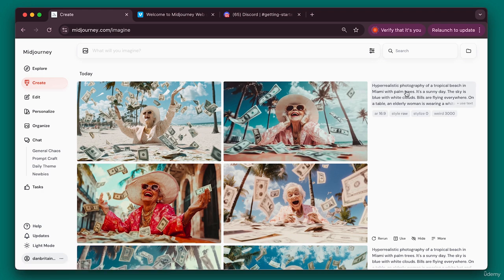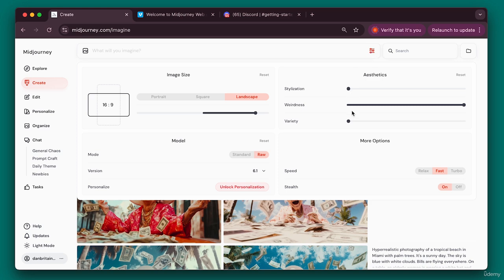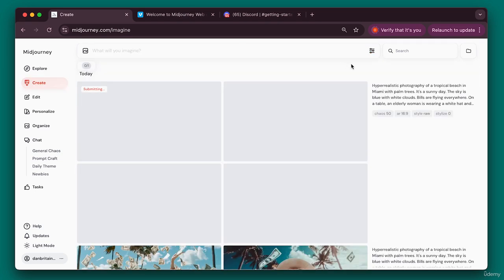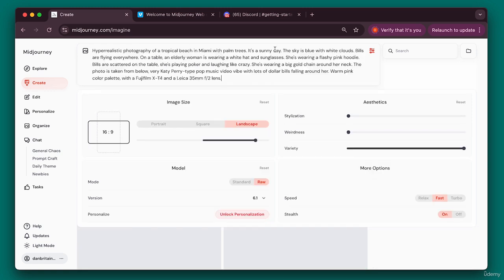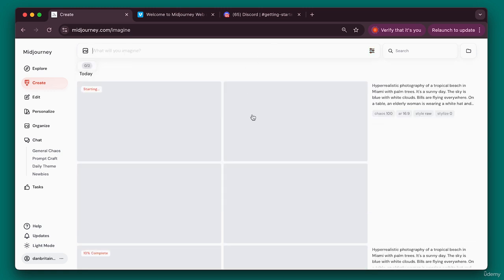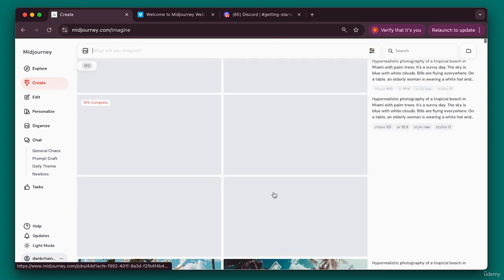If I just had a cat and tried to prompt weird, I might get something completely different when the weirdness is all the way up. And it's very similar with variety right here. I'll just show you. If we go halfway up, paste that in, and let's go with that, and then let's go all the way up, you're going to get pretty much a variety of images. It means that all four in here should be completely different from one another.